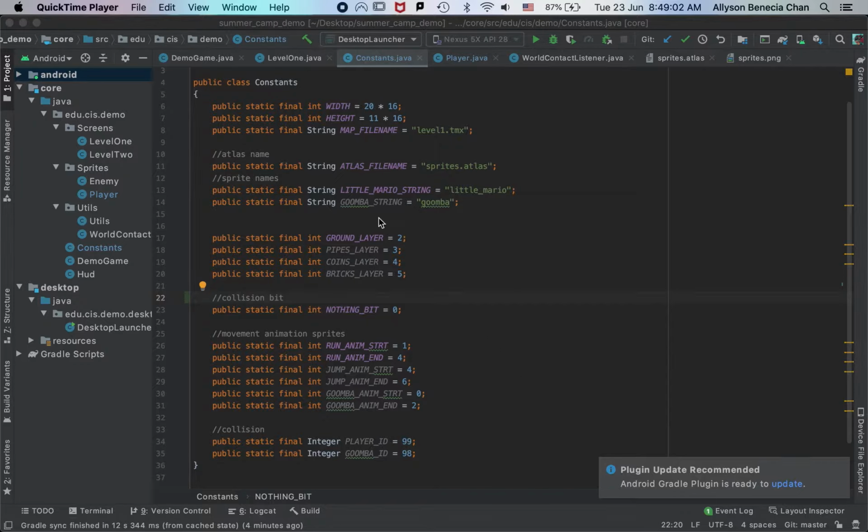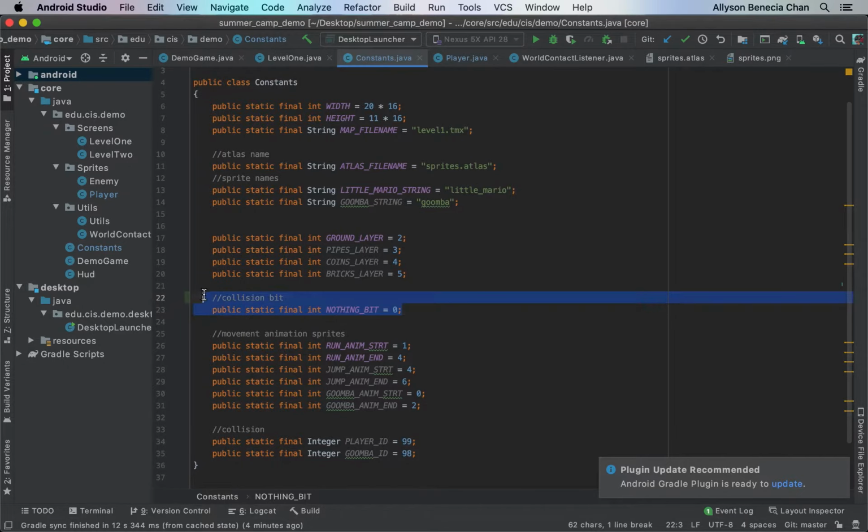To do that, the first thing you want to do in your constants class is add a collision bit called a nothing bit. Collision bits I don't think were previously discussed, but they essentially allow you to set what things can collide with what objects. So if your player can collide with enemies, or with rocks or pipes or something like that, you can set a pipe bit, player bit, enemy bit, and depending on what you pass in through your fixture, it tells you which ones can have collision between them.